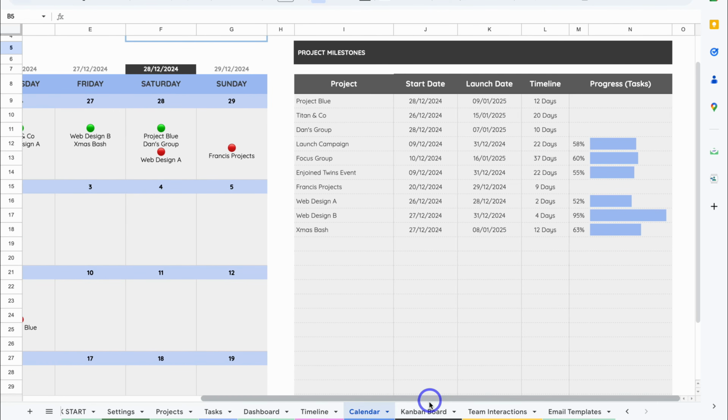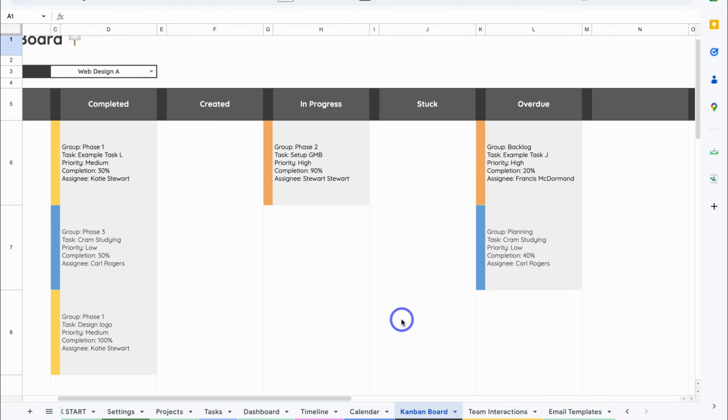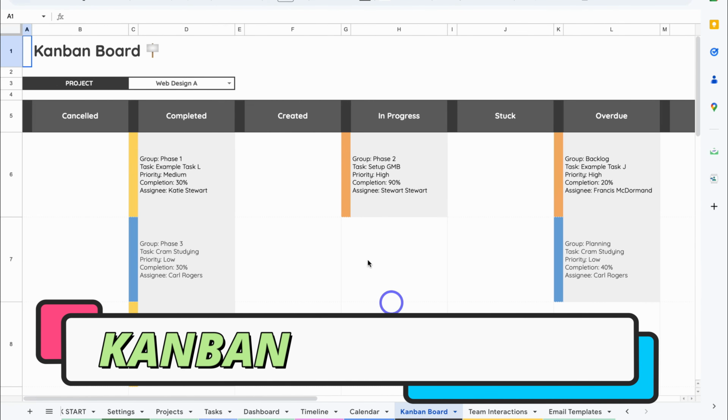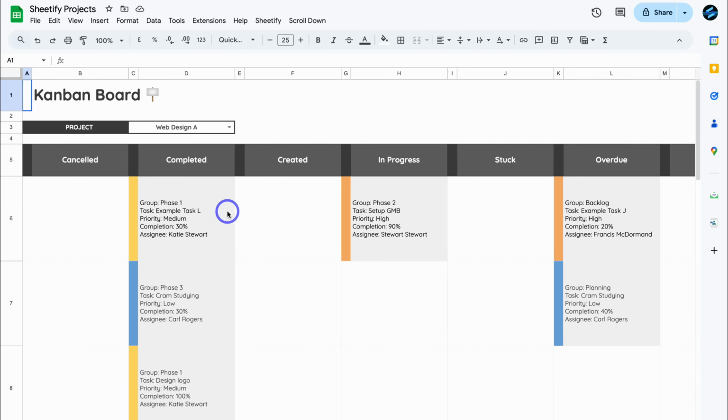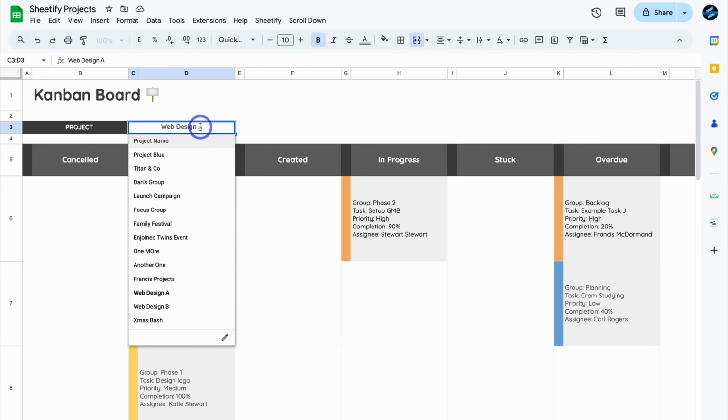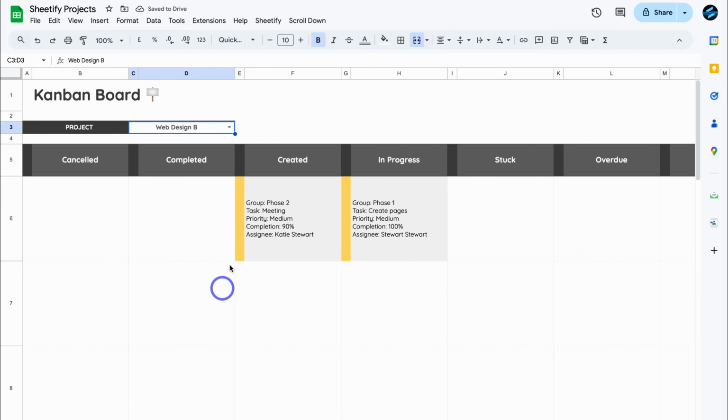If we navigate down to Kanban board, here we have a Kanban board based on the tasks assigned to a specific project. And here you can see it's based on statuses. These are the tasks that are completed, in progress, and overdue. And you can see details about each of those tasks. Simply select the project that you want to view. Again, I'm going to select Web Design B, and the color you can see here is based on the priority.